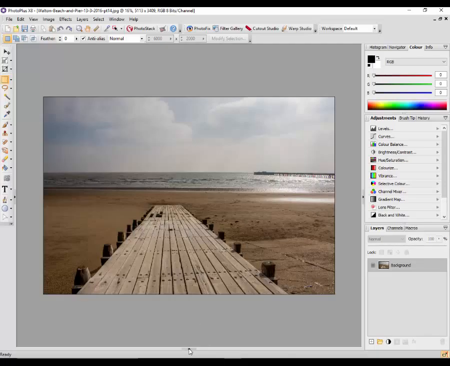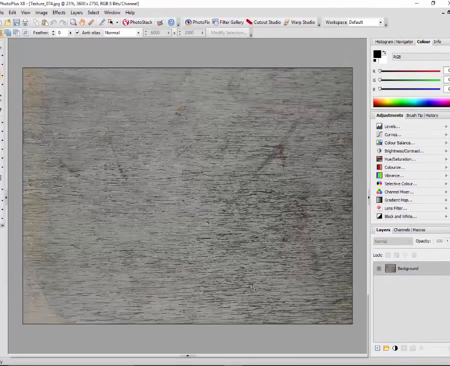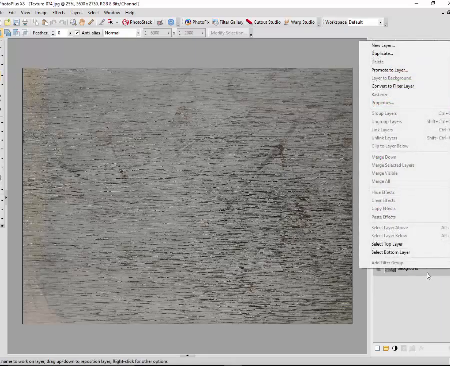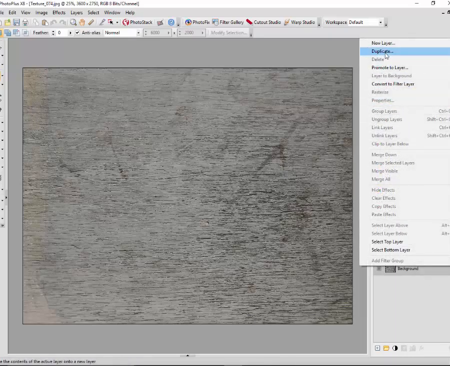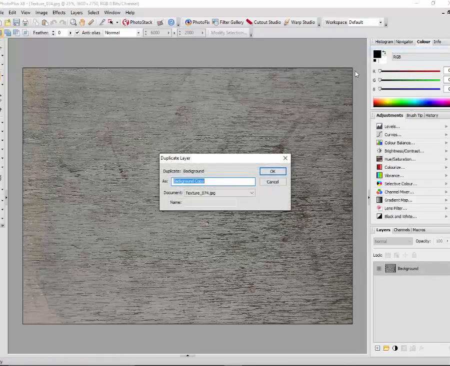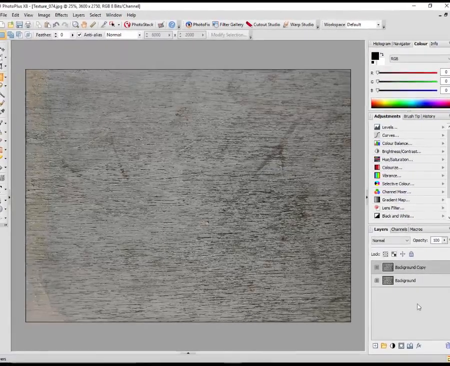So what I need to do is first go back to the texture, and I'm going to duplicate that by right clicking the layer itself in the layer display area and coming up to duplicate, and then just click OK. You could rename it, but I'm just going to click OK. So I now have two copies.